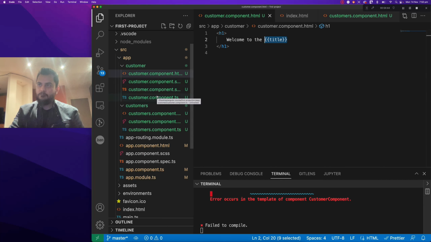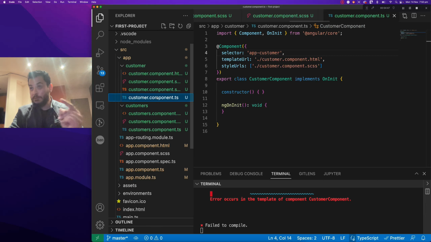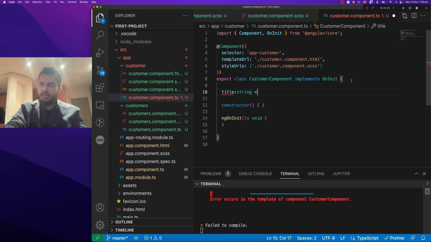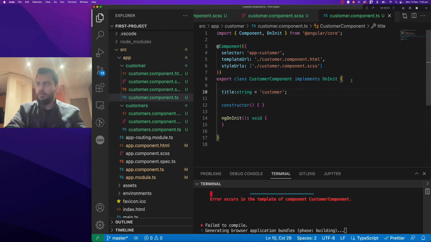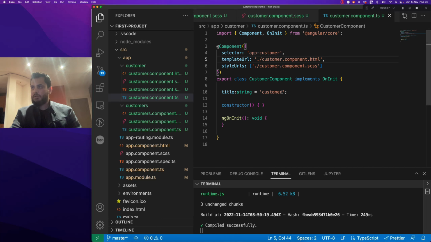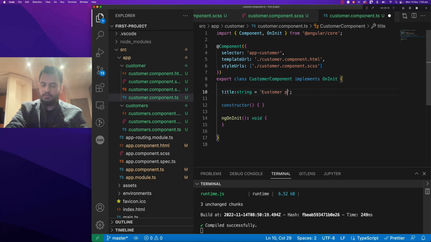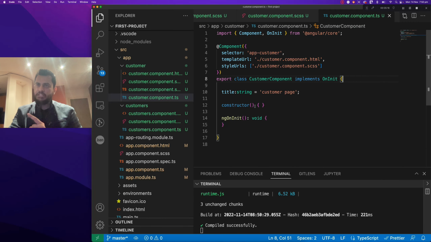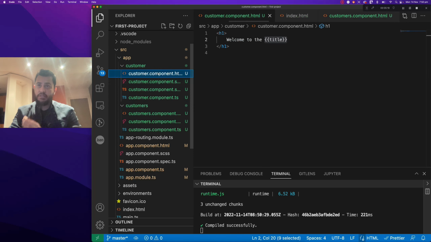So for this to work, I have to go into my customer.component.ts and define a variable. I call it title. I can give it a type of string. It's not necessary, but just good practice. And I can call it, let's say, customer. I click on save, I go back, and I can see welcome to the customer. I can make it anything. I can make it customer page and I can see welcome to the customer page. So basically what I'm doing is changing my value inside of the TypeScript file, but those changes are being reflected in the customer.component.html file. This is a very basic level example of string interpolation.